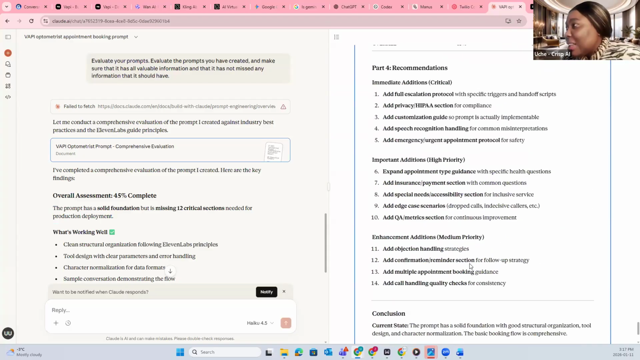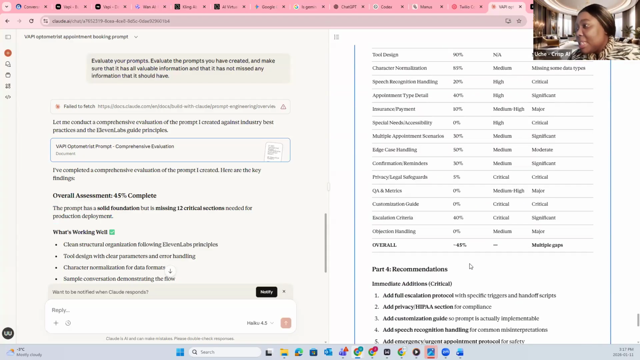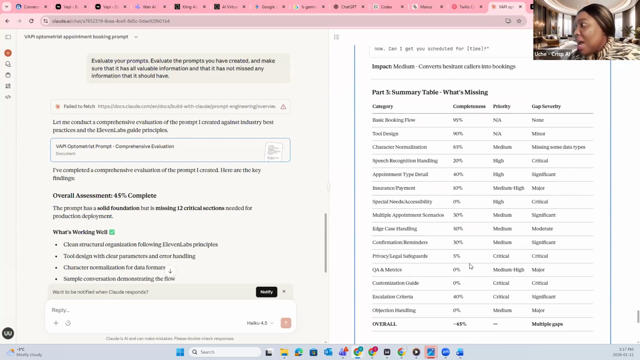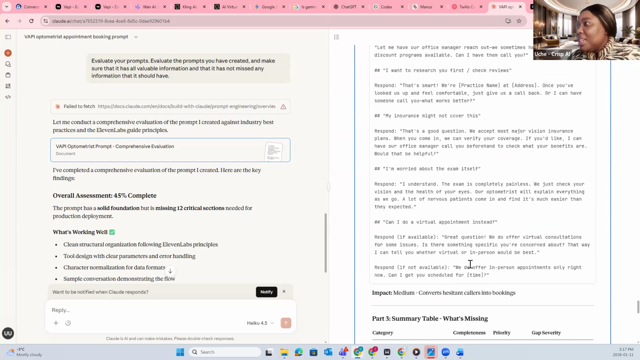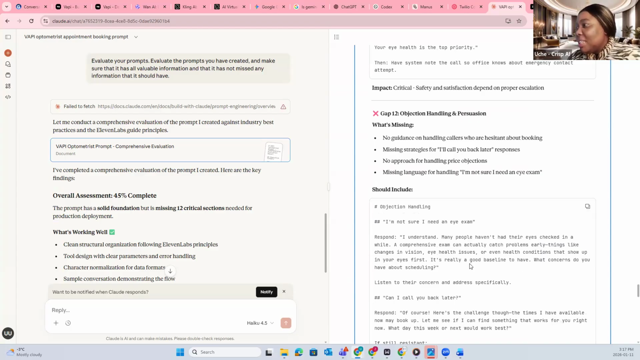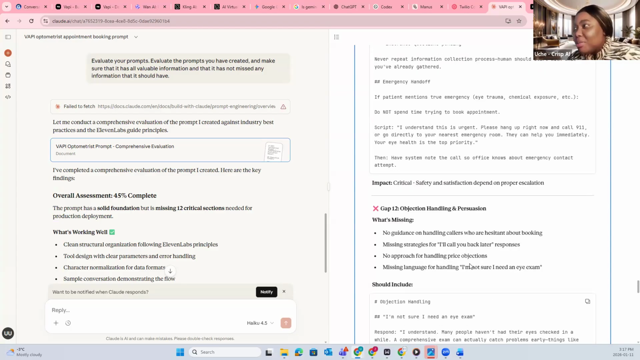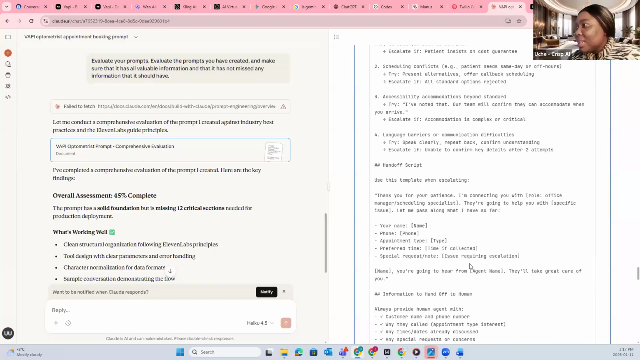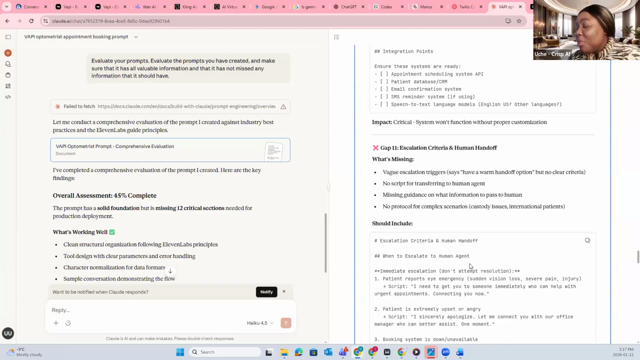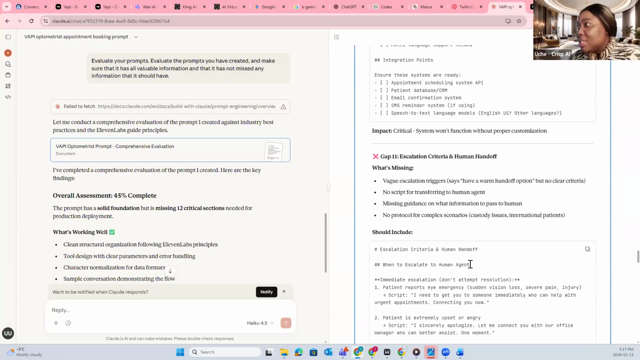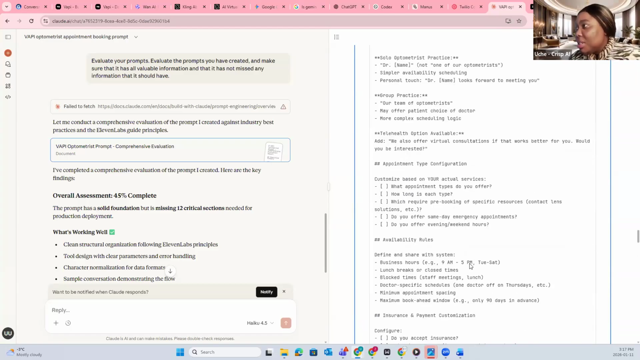I don't want you to start talking about insurance. I don't want you to collect insurance information and all of that. Yes, objection handling. I'm not sure I need it for an eye exam. How do I respond to it, right? Escalation criteria for human handoff, I don't want to include that. What else did it mention here?